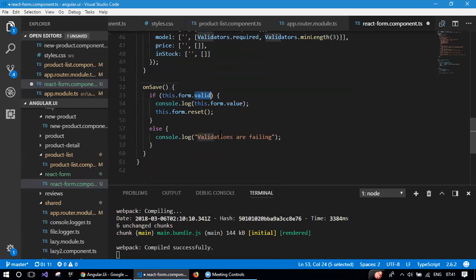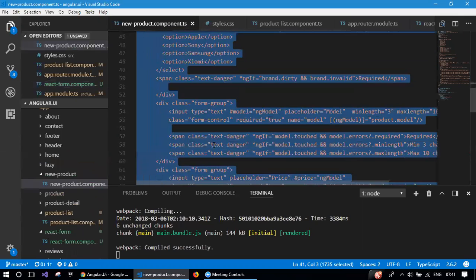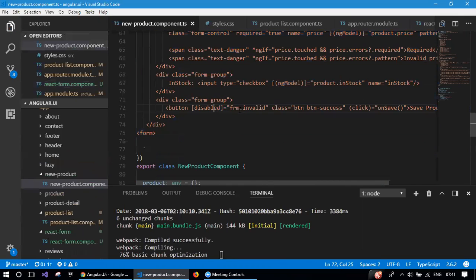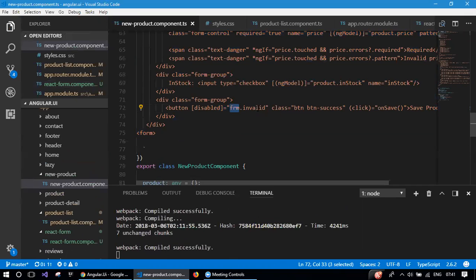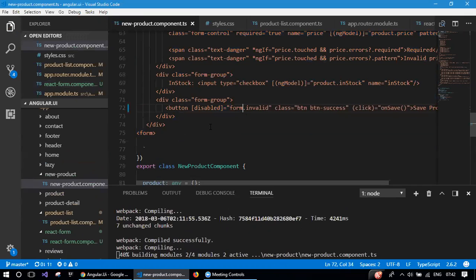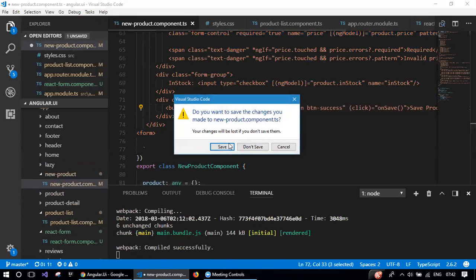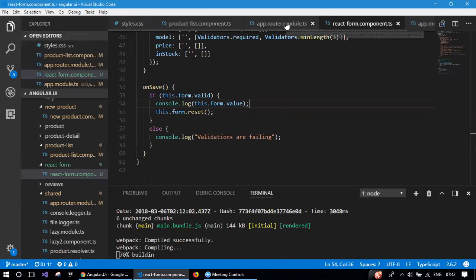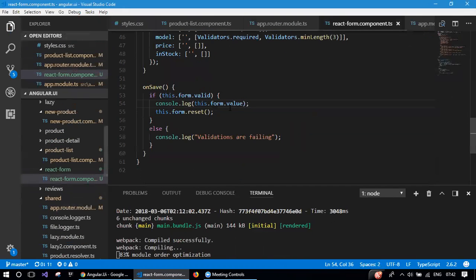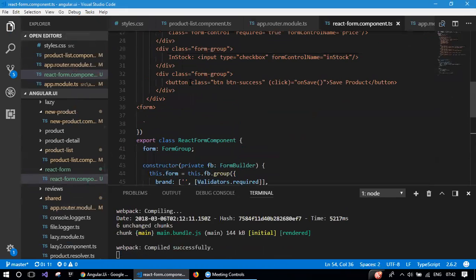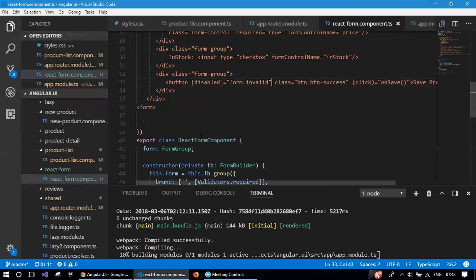So you have the valid property, and this property can also be set on the button to make sure that you disable it. If you want to disable it, you can say form.invalid. Okay, that's my bad. I'm in the wrong component. Let me go to my reactive form component. Yeah, inside the button, if I want to have a disabled attribute, I can use form.invalid. If it is invalid, just disable it.